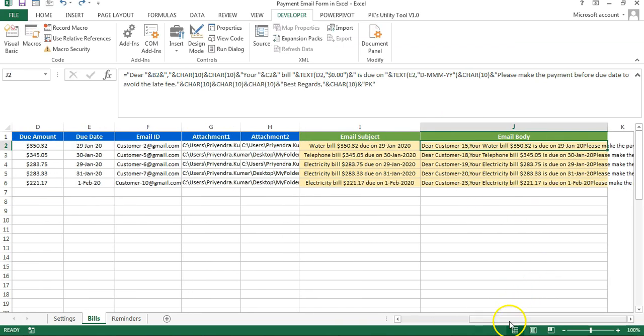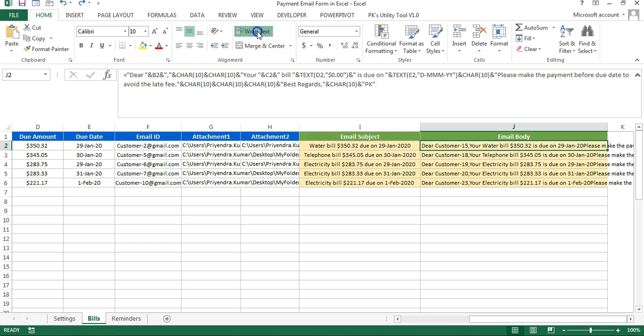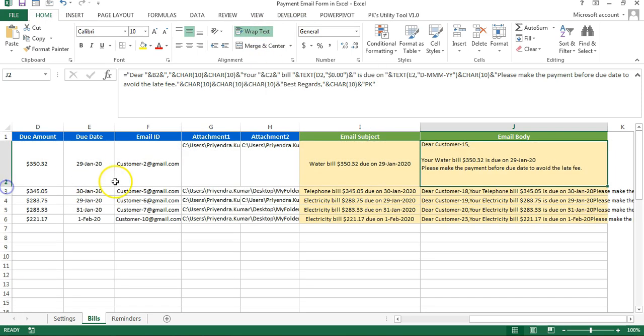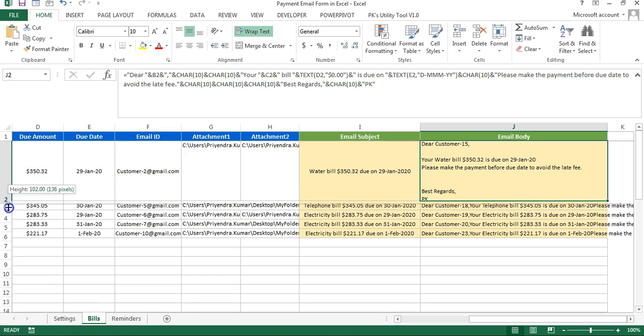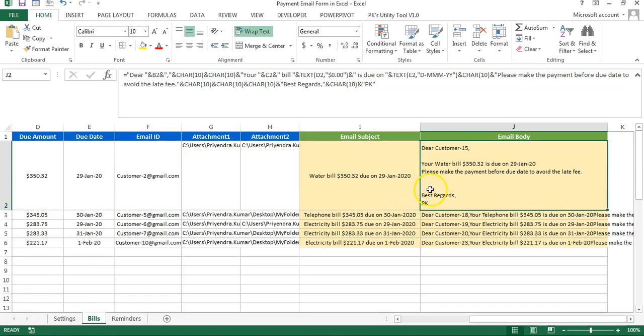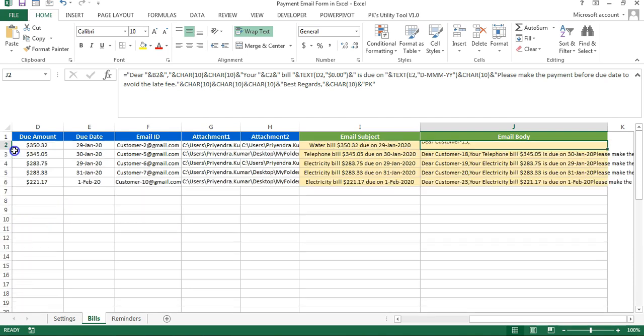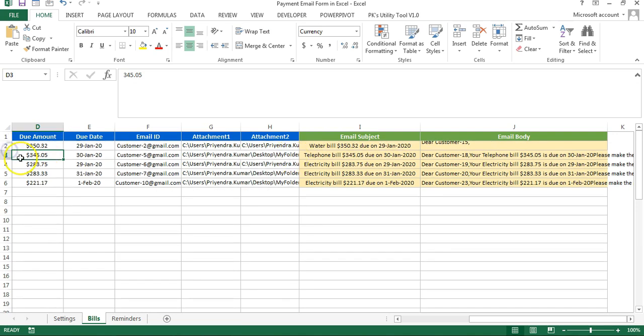So I'll show you in the Excel cell, then it will be easy to understand. So let me go to the Home tab. I will click on wrap text and just make this slightly bigger. You can see our email body will look like this. Dear customer name, whatever will be the customer name, your water bill, and then amount is due on this date. Please make the payment before due date to avoid the late fee. Then let me change the size again, and you can see after a few enters it is just displaying best regards, PK. Alright, so that is how we are creating the mail body.